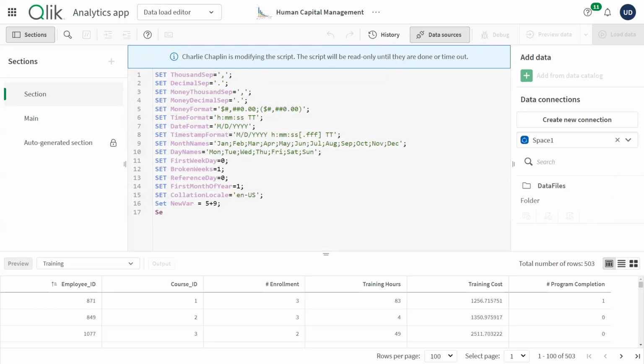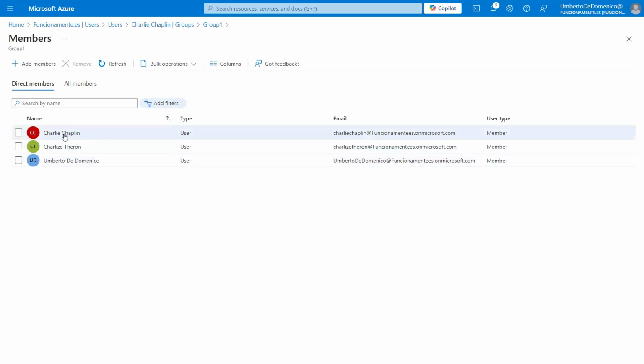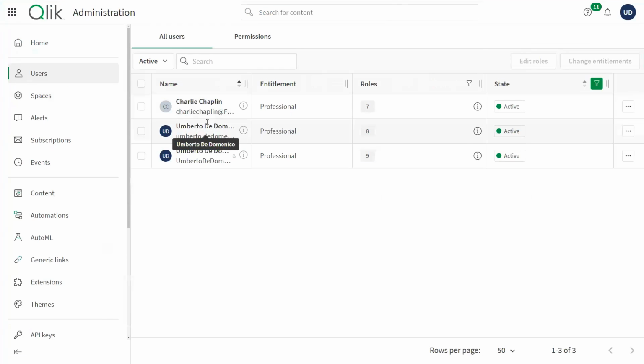Now, in Azure, Charlie Chaplin is a part of a group. Can we apply permissions like these to groups of users? Yes, Charlie Chaplin is part of this group one, along with Shadley Theron and Umberto De Domenico. Okay. If we log back into the management console in Qlik Cloud, we don't see groups. Even though Charlie Chaplin belongs to the group, and technically we have already brought the group, in order to be able to see the groups, we need to assign permission for that group.